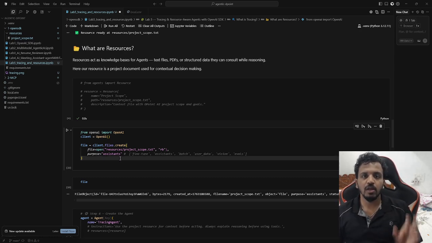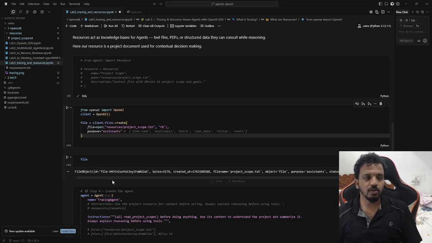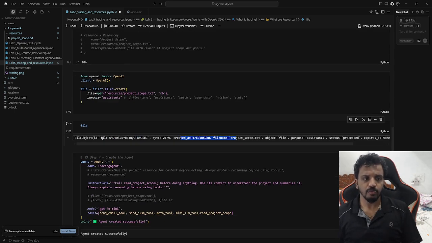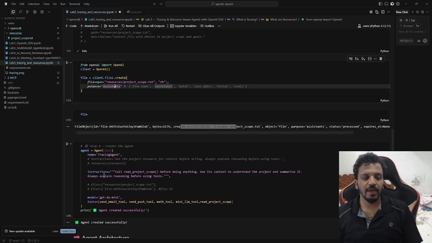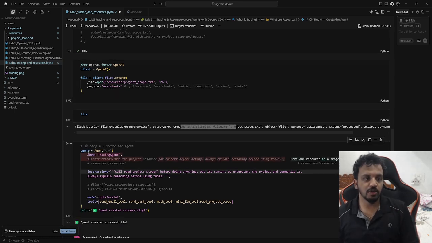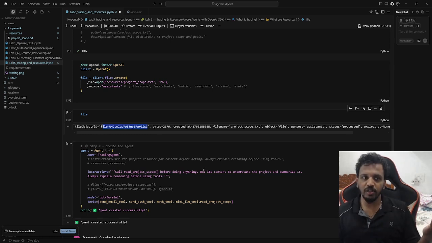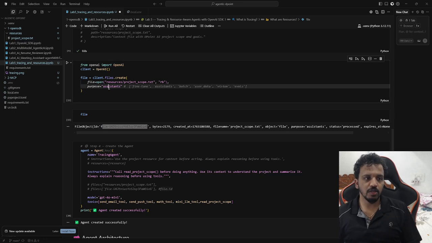If you run this, the file will be uploaded on the OpenAI's SDK, and in return you will get a file ID. What is the use of this? Here is a clear picture. So when you're creating the agent, you can provide files equal to file ID. And what is this file ID? This thing. But again, this is also old, so I don't want you to run this as well.